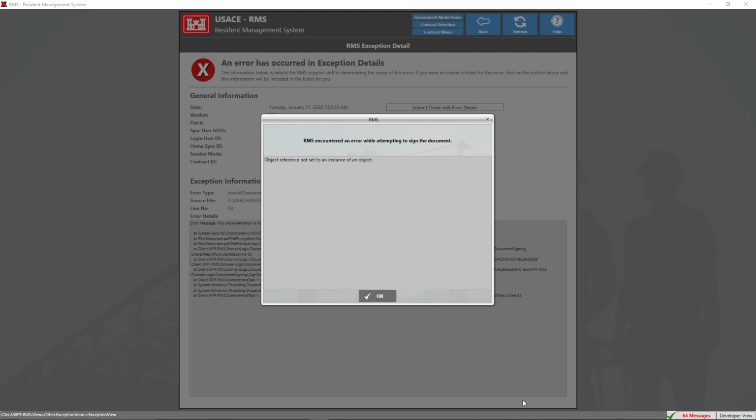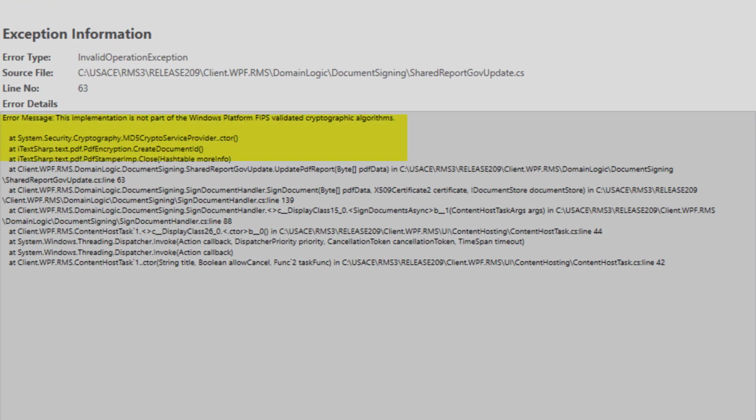There are two ways to verify if your error with signing has occurred due to FIPS. The first is to look at the call stack within the RMS exception view. Here at the top, we see that our issue is in fact caused by FIPS. Now please note that not all exception views will display if the issue is caused by FIPS.